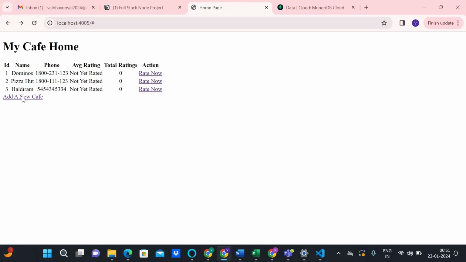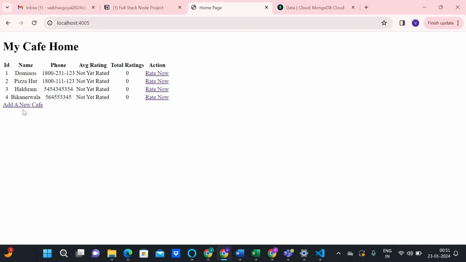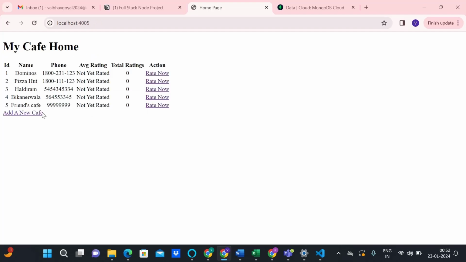See, Haldiram is now added already because that request is done. Let me just add Bikanrewala now. I'll just put Bikanrewala's phone number. Not this big. Add. So it's added, right? I can add more cafes to it. I'll add maybe, let's say, any cafe which is famous. Let's say Friends Cafe. Phone number of Friends Cafe. Let's say 9999 and add. It's added, correct? Now I'm seeing my cafes.